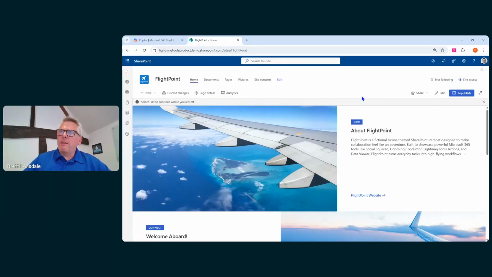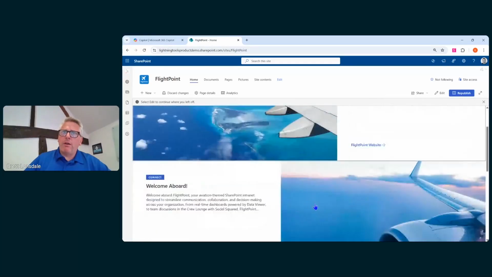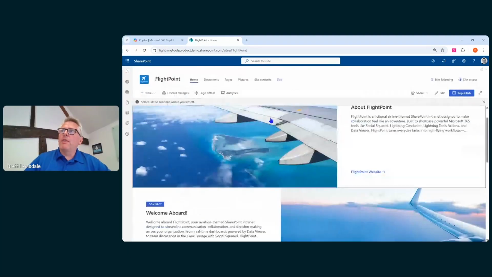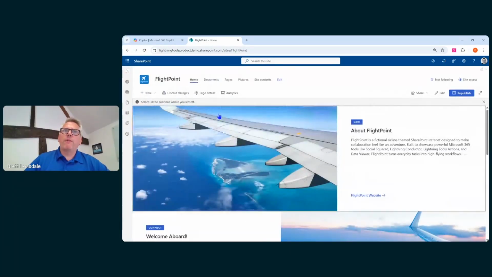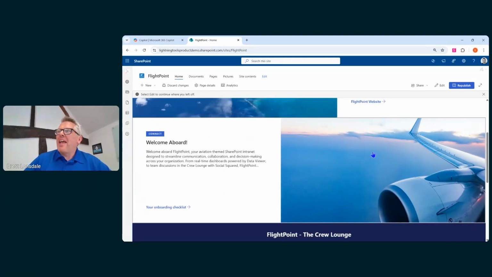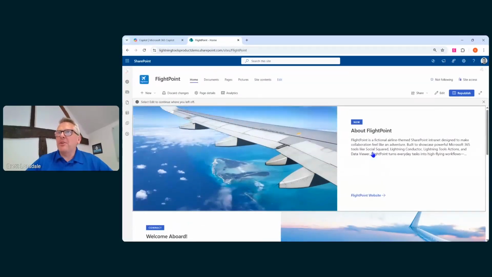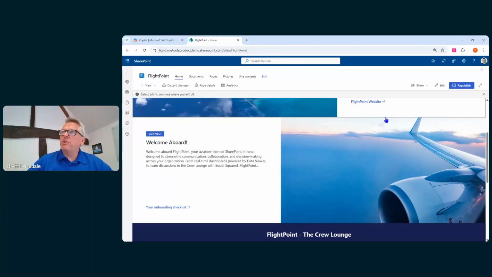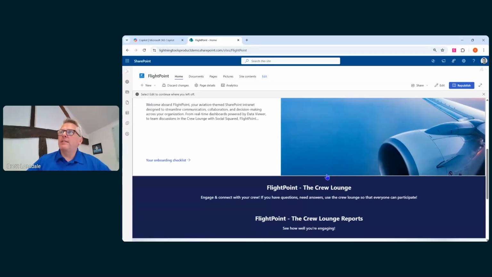And I've used one of the templates and just literally switched out a couple of the images on there. And this is to create a sort of fictional experience. I decided to go away from Contoso and created a generic or made up name called Flight Point for some sort of, I don't know, airline booking company. So we've got an intranet around that experience with just some random text generated.